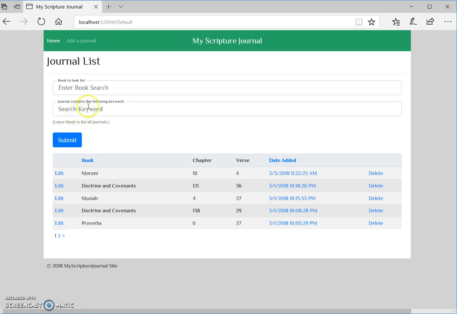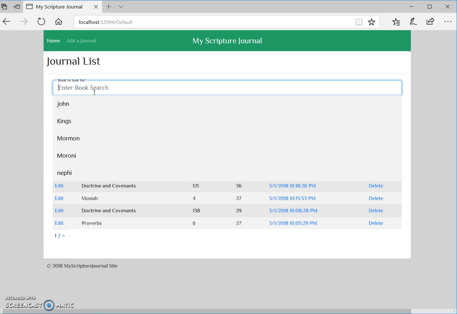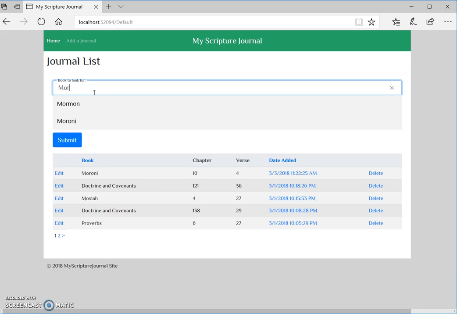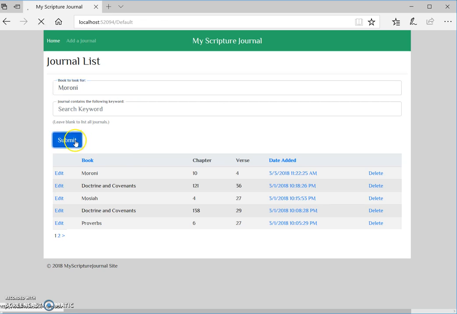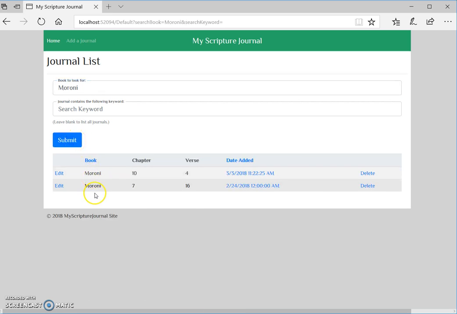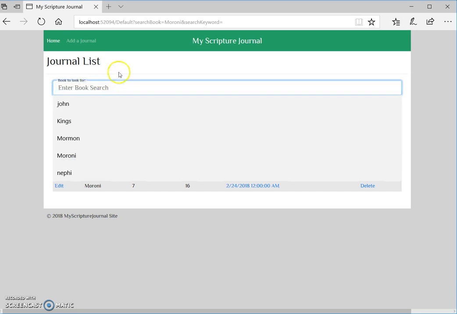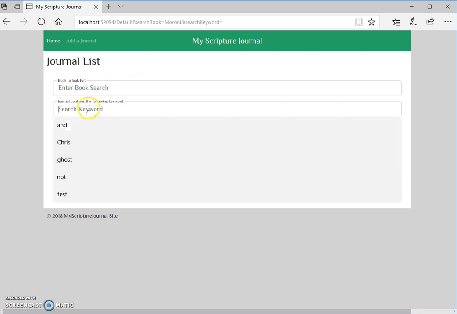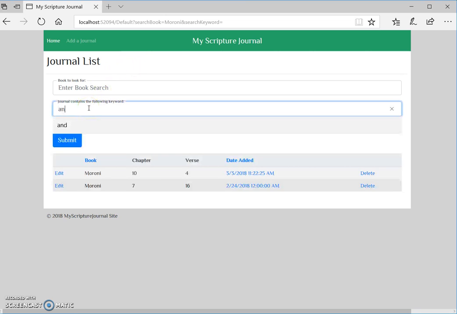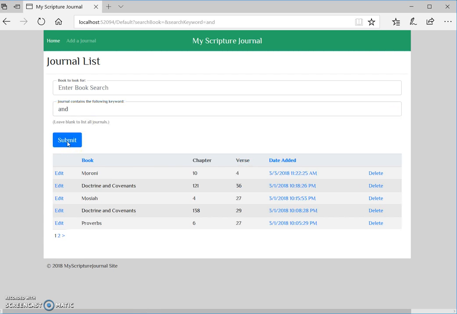Another feature is it wanted me to be able to search by the book. So I'm going to search for anything from Moroni that I put in here. And you can see I've got 2 entries. It also wants to know, can you search by keyword? And so I know several of the scriptures have "and" in it. So I'm going to search by that. And you can see that it pulls all of those up, which is cool.